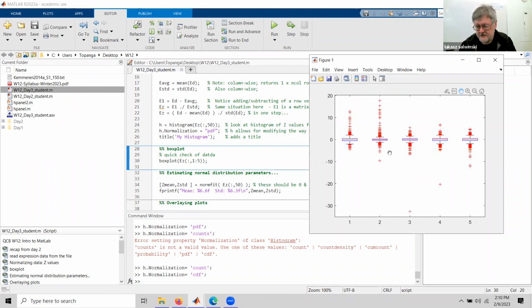So that's the box plot, and as you can see here, generating plots for more than one series is slightly easier than with histogram. With histogram, we're getting one histogram at a time. Here we can plot more data sets all at once.